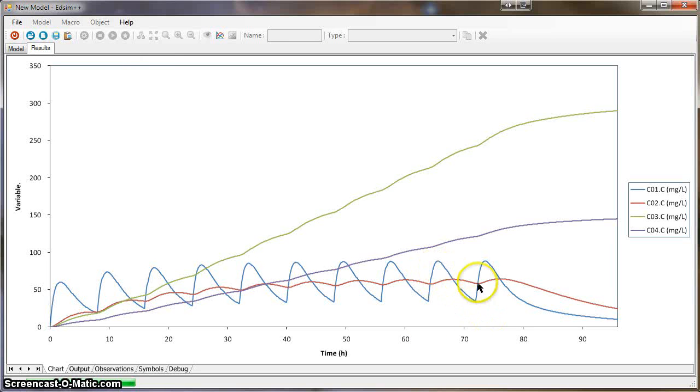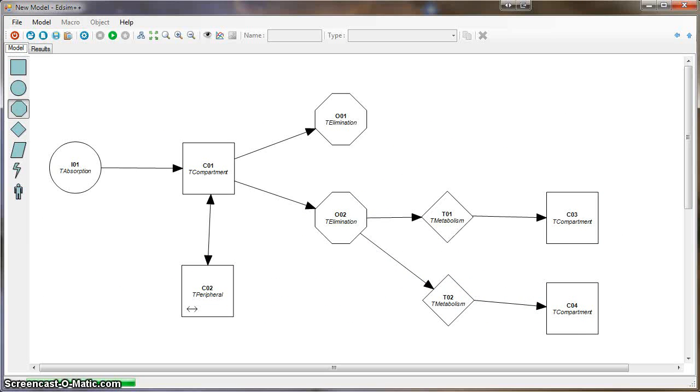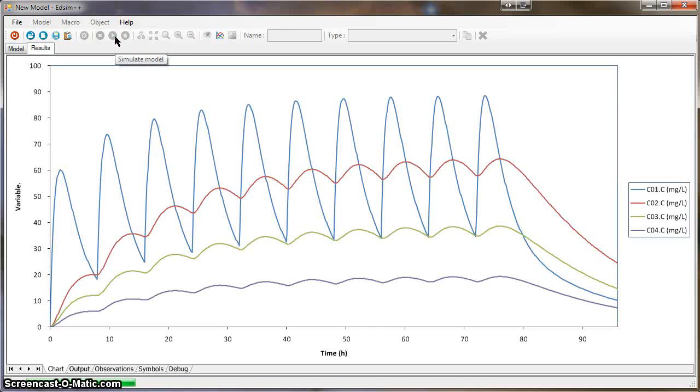So here you saw again the concentration in the central and peripheral compartment. And what you see here are the accumulated amounts of metabolite. And what I of course could do is add an elimination output object to these metabolites as well. And then I have my normal profile. So central compartment, peripheral compartment, metabolite 1 and metabolite 2.